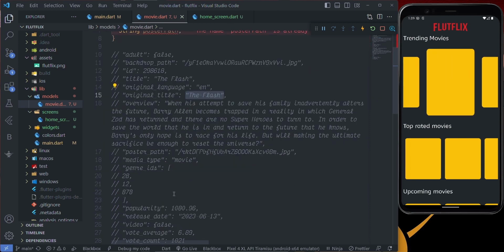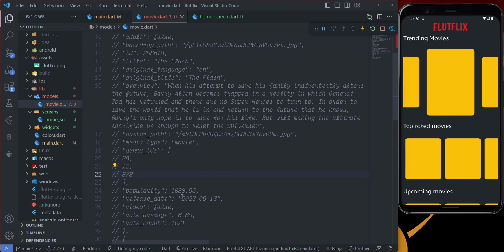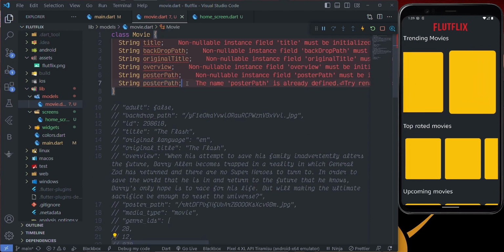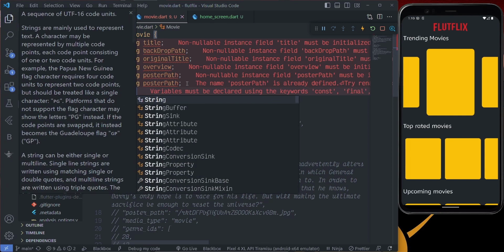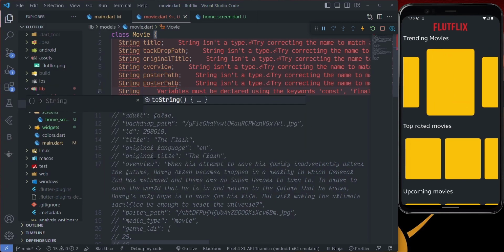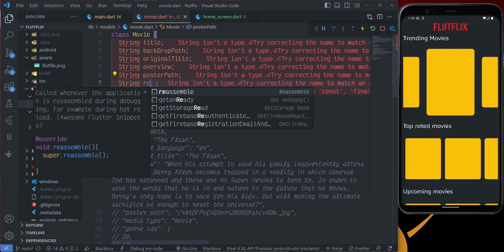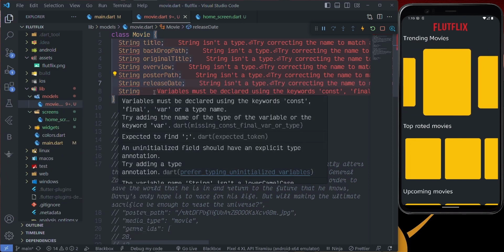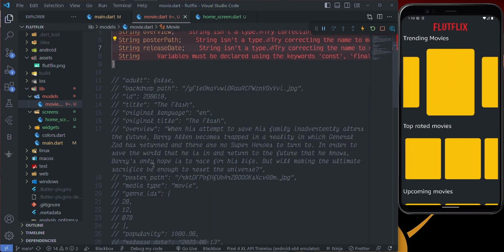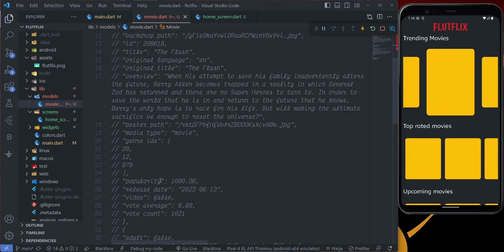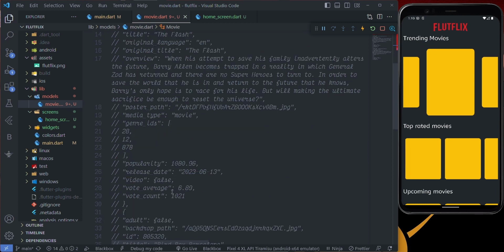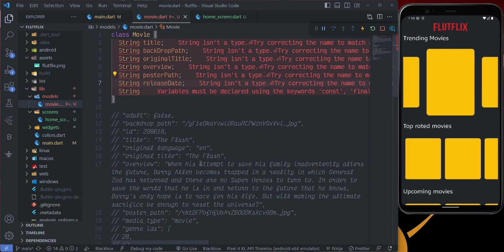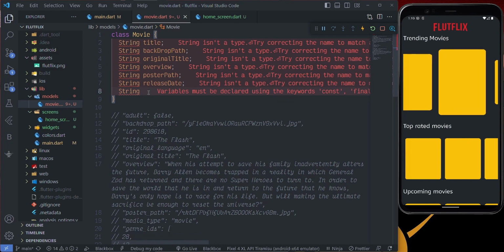We don't need media type, and in the app we are building, we don't need genre IDs. We don't need the popularity. We need a release date. So let's grab that. So I'm going to say string. Wait, did I create? Okay, so I did already. So I'll say release date, just like this. And then let's see, what else do we need? So we've got the release date, and we need the vote average. So let's put in the vote average.